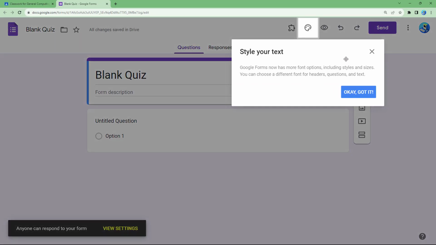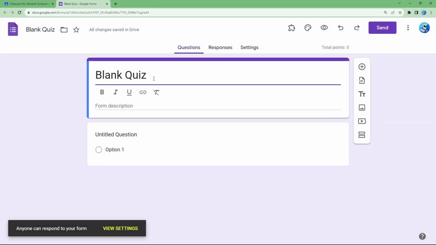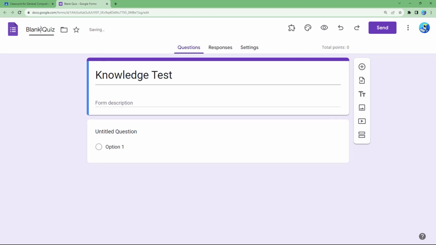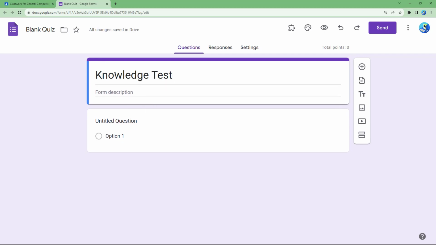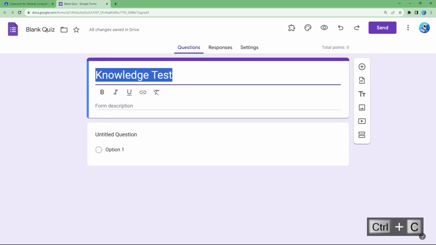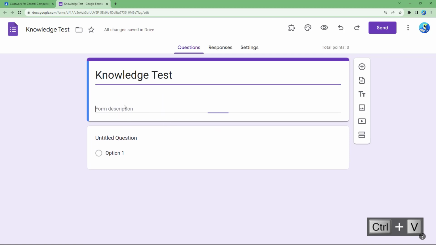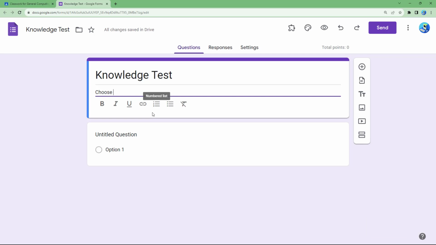So now it opens up a Google Form right here. Instead of blank quiz right here, I'm going to change the quiz name over here. Let's just say knowledge test, just like this. And this is what you have. And then I'm going to copy and paste this right over here as well. So now I'm going to say choose the right answer over here.